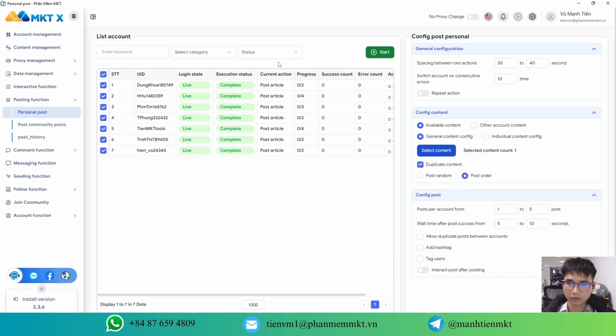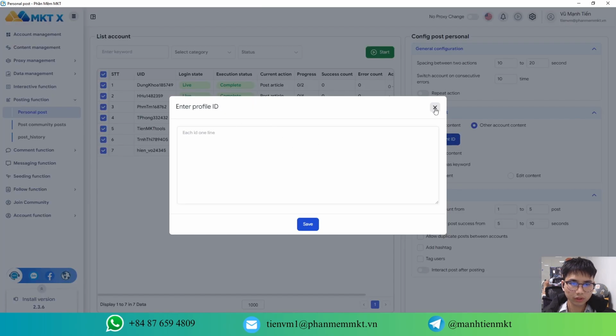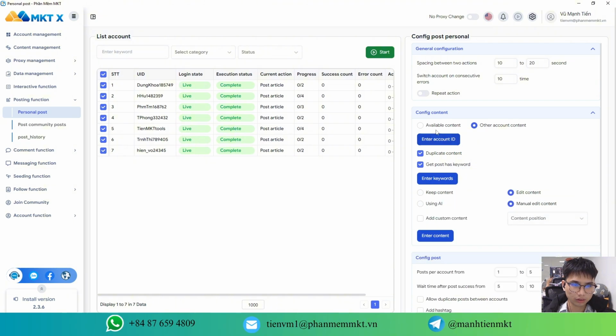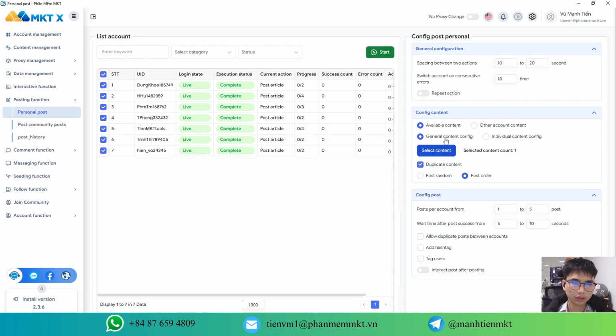Let's start with personal posts. In the general settings, set the interval between actions to 10 to 20 seconds. In the content settings, you can take content from another account by entering the account ID, keep it as is, or edit it. Now, back to my favorite setup, use existing content.